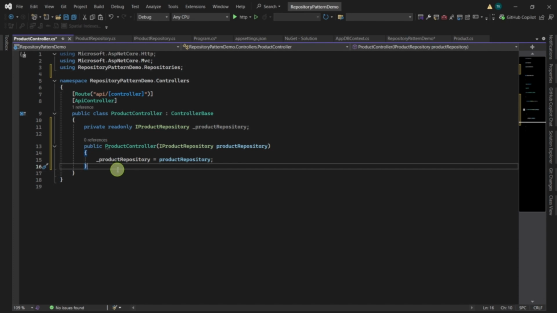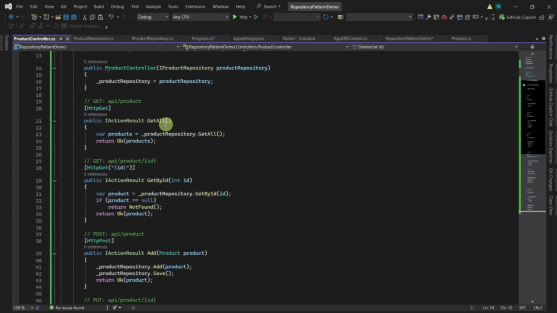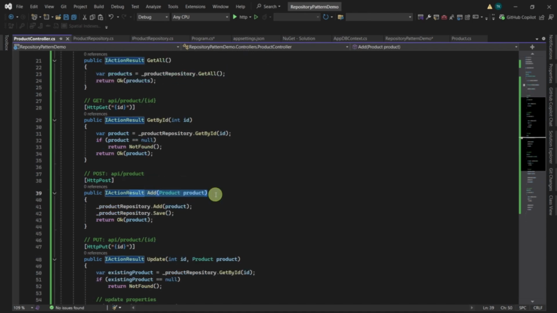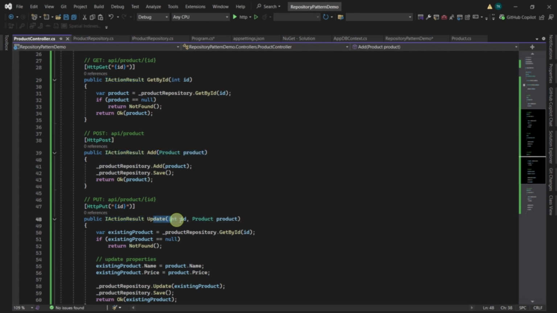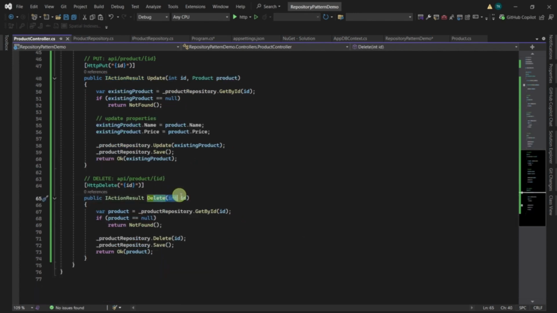Now we add a few simple endpoints in our controller for making HTTP calls from the front end. And each of these endpoints will just call the respective method from our repository. We added a few endpoints like GetAll, which fetches all products, GetById, which gets a single product by ID, Add will create a new product, Update updates an existing product, and Delete will remove a product.